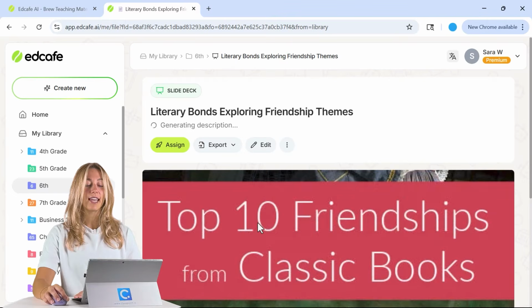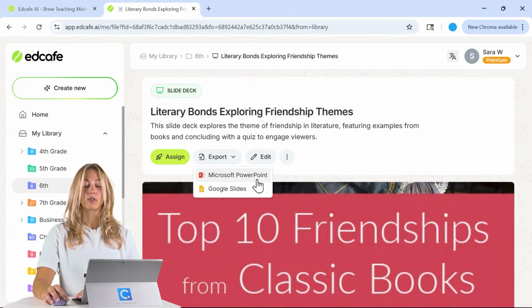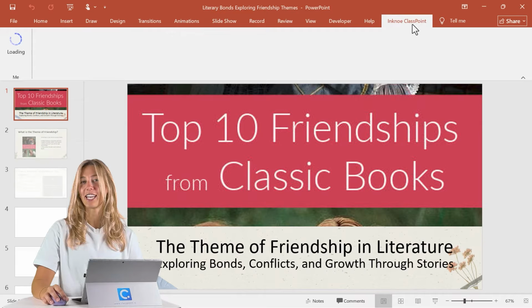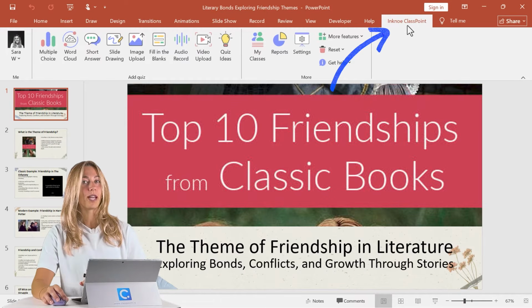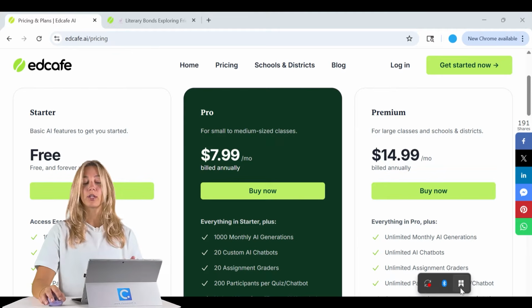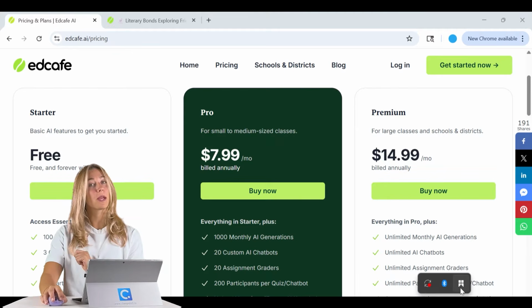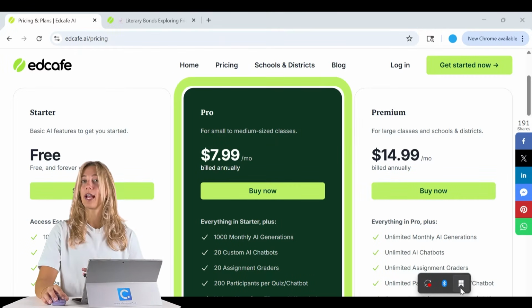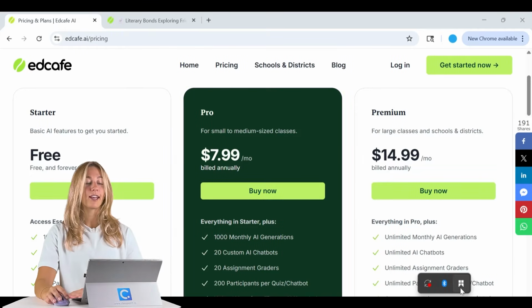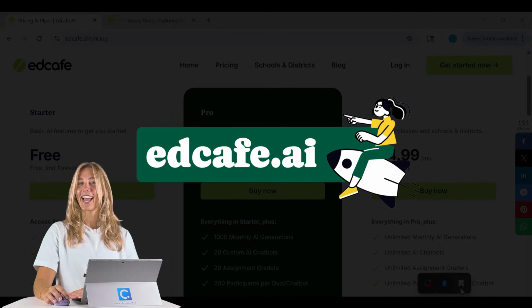And then once it's saved, you can then export it as a Microsoft PowerPoint or Google Slides to continue editing. And if you're using PowerPoint, you can make it a little bit more interactive and engaging when you use ClassPoint. I'll cover that in a little bit. Edcafe has a forever free version that you can try out the slide deck feature. However, to make the most of the slide deck feature, you will have to upgrade to the Pro version for $96 USD per year. You can sign up and get started at edcafe.ai.